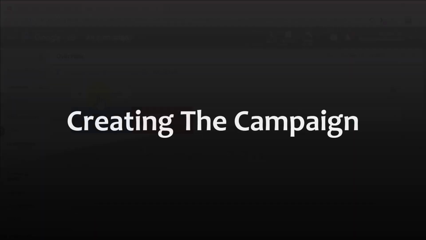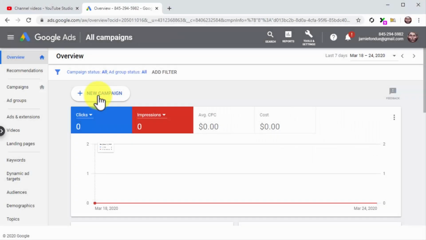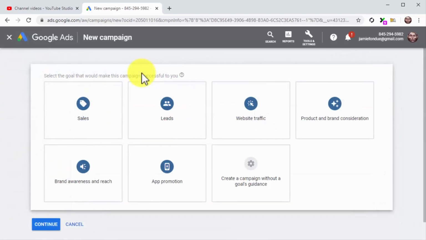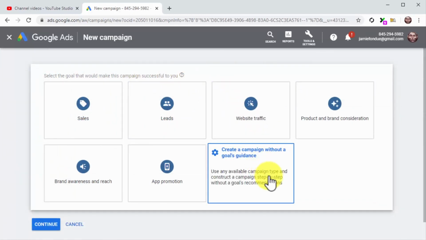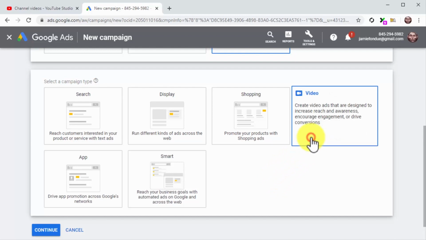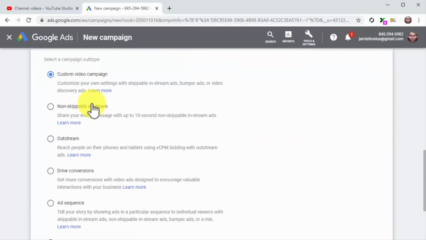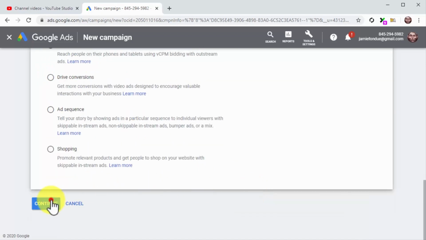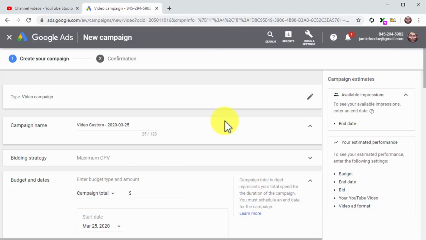Creating the campaign. Start by clicking on New Campaign. On the following page, you are going to select your campaign goal. To create a custom campaign, select the Create a Campaign Without a Goals Assistance option. Now select Video as a campaign type. Then select Custom Video Campaign as a campaign subtype and click on Continue. Now you are going to customize the campaign. Start by entering the name of your new campaign into the campaign name field.